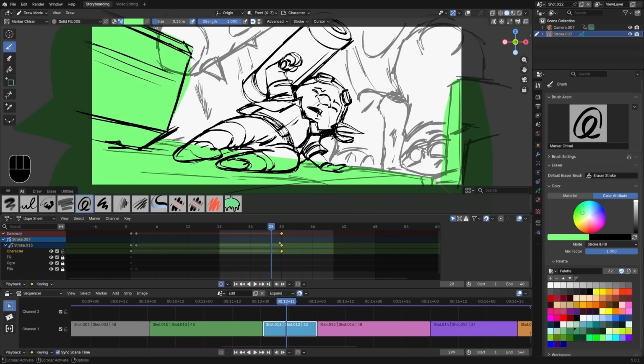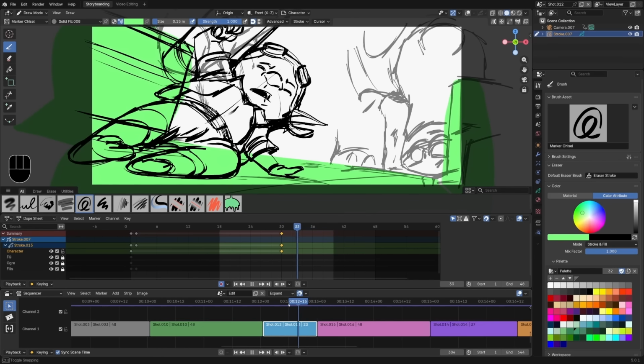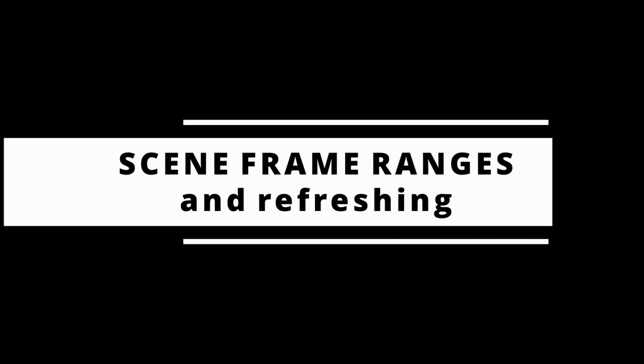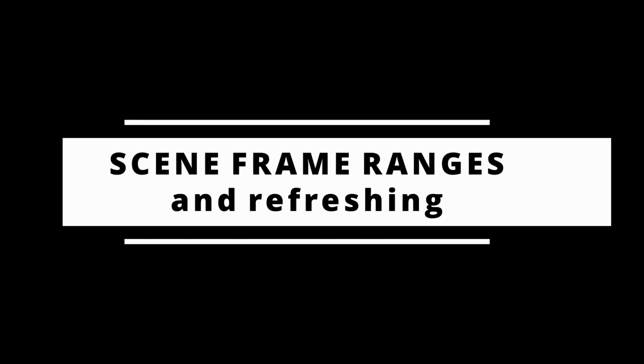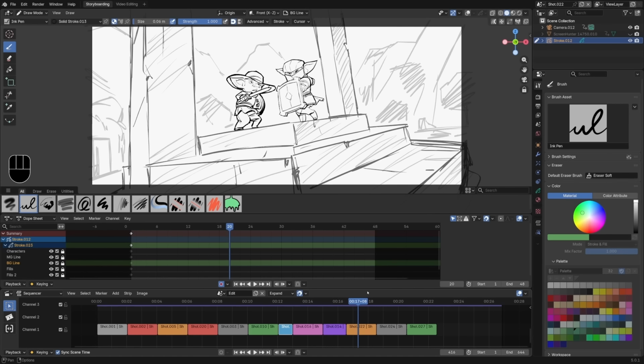And you don't want to go mucking about and moving all the keyframes. All you have to do is slip the frame range, changing scene frame ranges and refreshing that in the strips. Hopefully what I'm about to explain here will become automated in the future, because it feels like a feature that ideally should be automated.